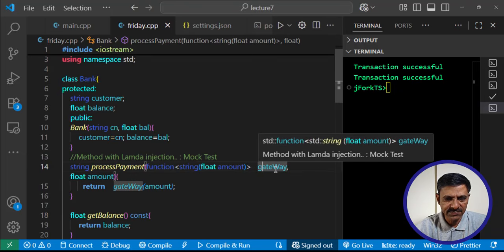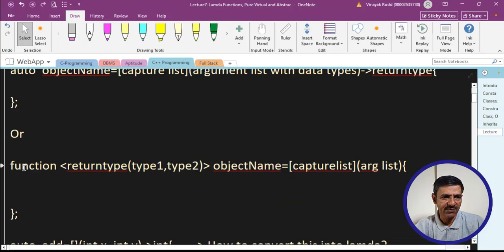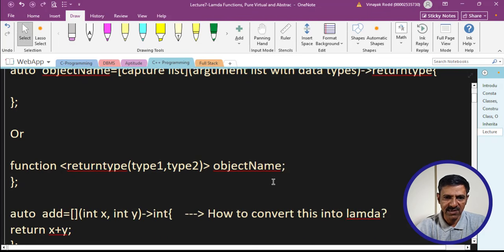This is the name. So before that we give a function name, then followed by equals capture list and then the variable. Just one. See, function, then angle bracket return type, then the type 1, type 2, whatever. Okay. Then object name equal to capture list. So now capture list and argument list, what we are giving. No, this is defining. Suppose if I want to only declare, it is only so much.